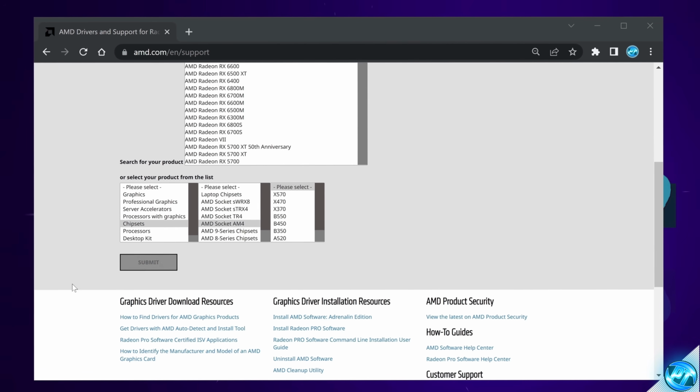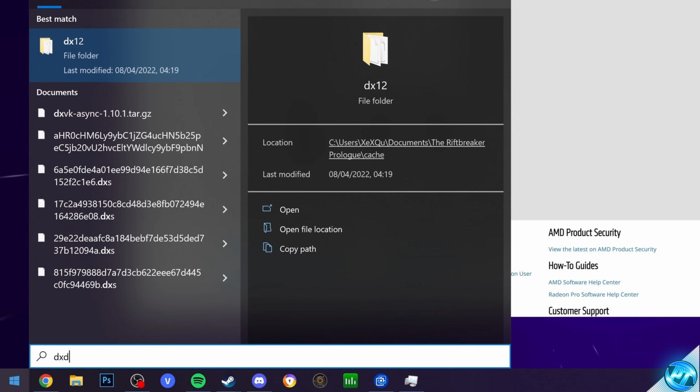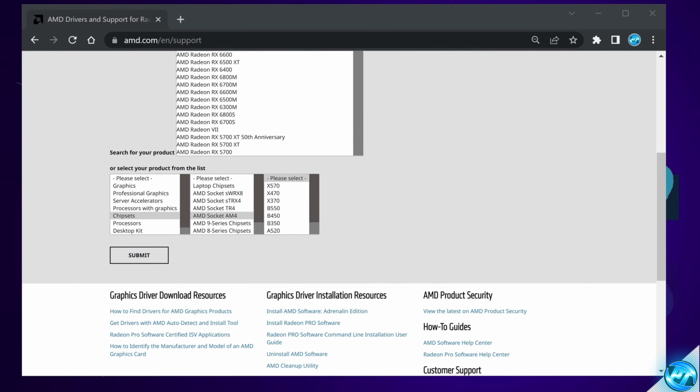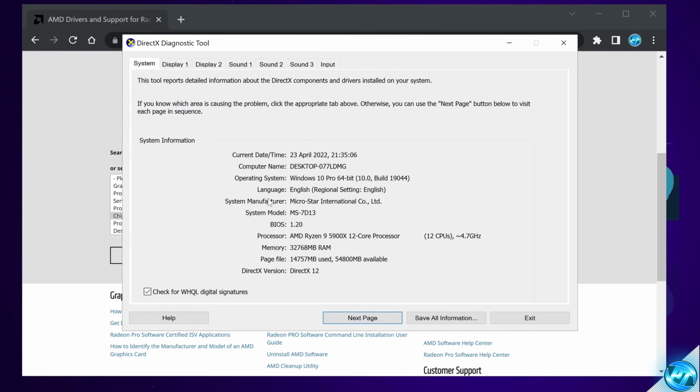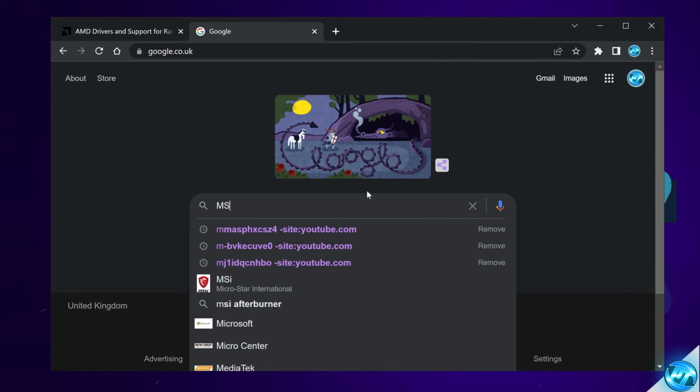Easiest way to do this is to navigate to the Windows button, type in DX Diag, then run this. After a few short moments, you want to navigate down to your system manufacturer and system model. For me, I have an MSI motherboard, and the model for this is MS7D13. With the model number, we're going to do a quick Google search.